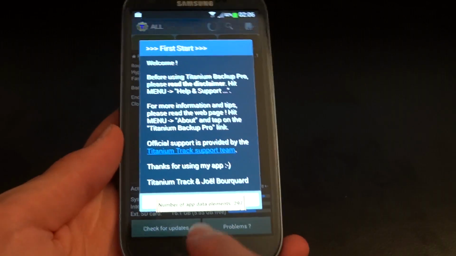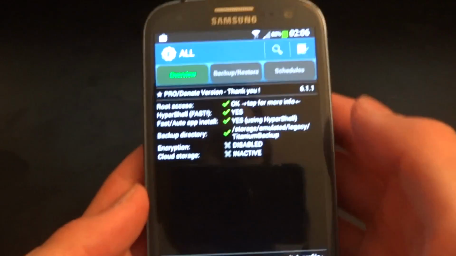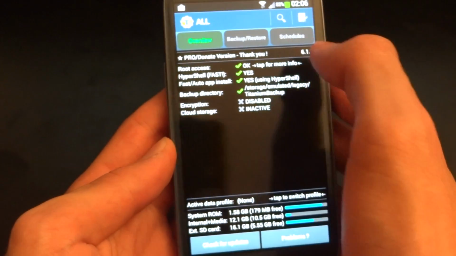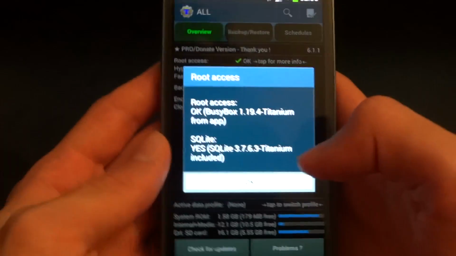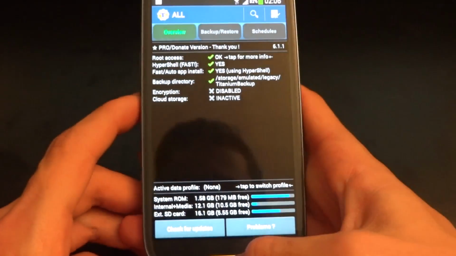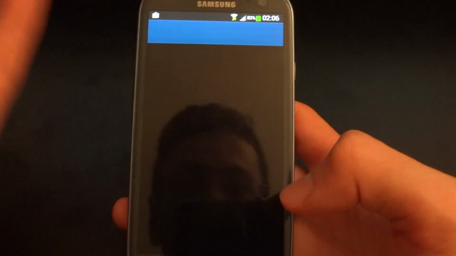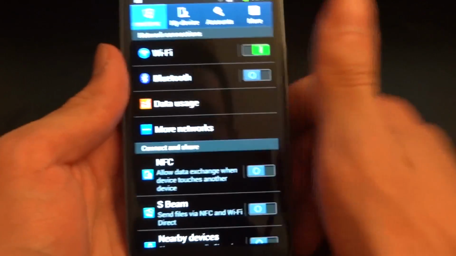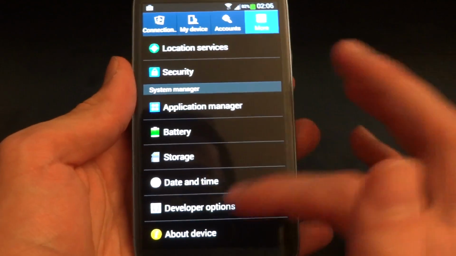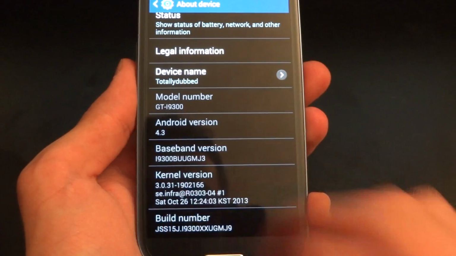Right, so now I'm going to launch Titanium Backup. Granted SuperUser. And as you can see, guys, root access accepted. So it has got root access, and that's brilliant. So as you can see, we've got Android 4.3 flashed on a Galaxy S3 i9300, and we have got it rooted. And again, to prove to you guys that I'm on Android 4.3, as you can see right there.